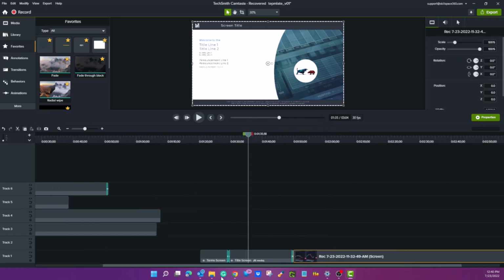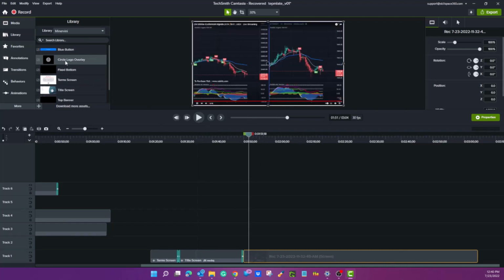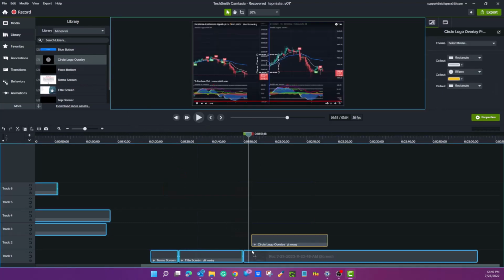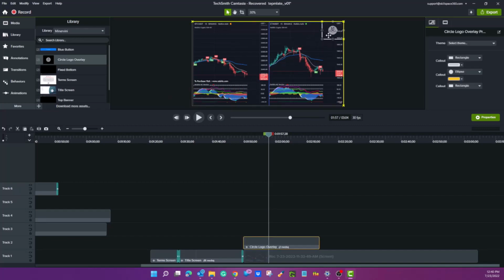Now we're going to come up to my library, and I'm going to add on the video a circle logo. The circle logo appears right there in the middle. I always drag it down there. But the neat thing, the reason why I set it up this way, is maybe you always want the circle logo in a certain corner. You can just move it around.